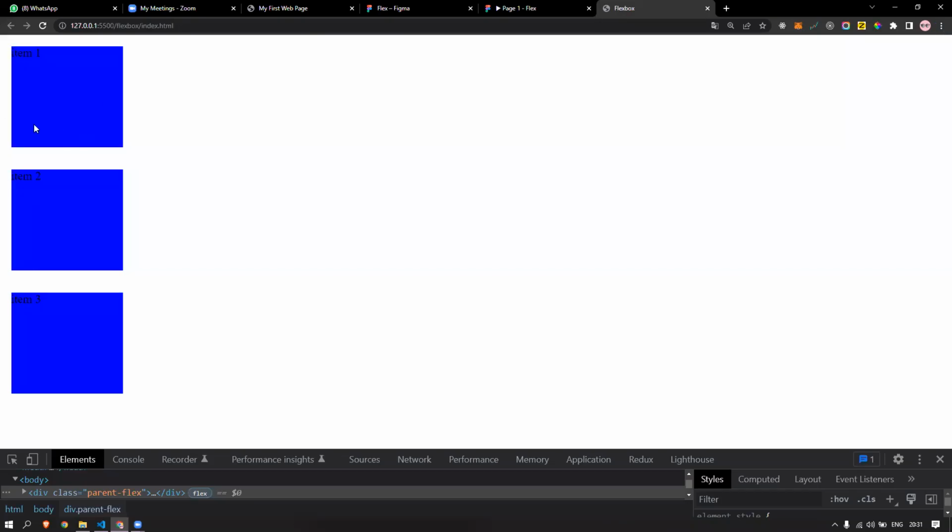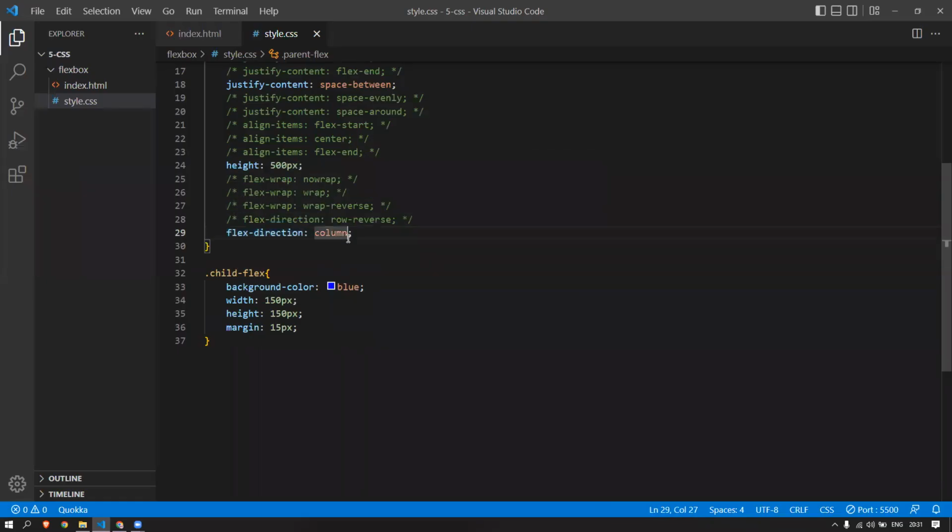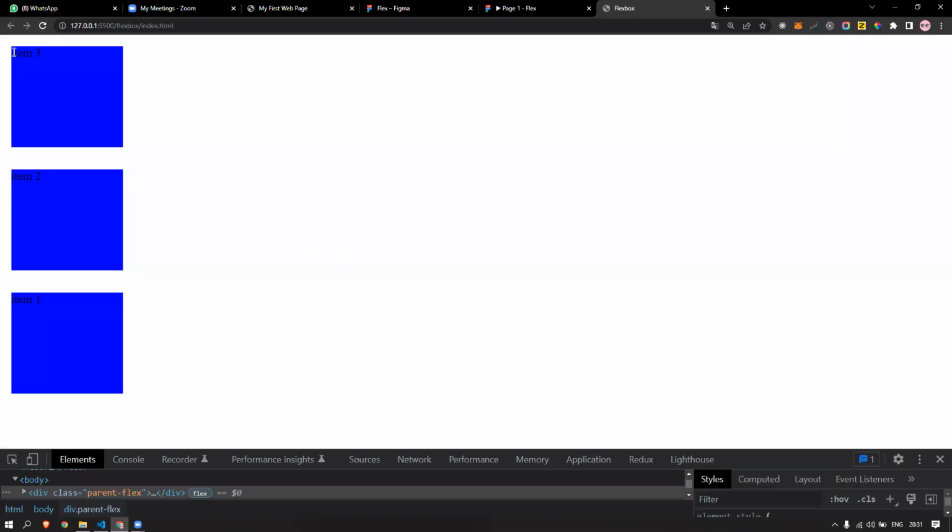So the items are coming one by one, 1 2 3. What about column reverse? If we add column reverse, we have item 3, item 2, item 1. So it reverses the column.